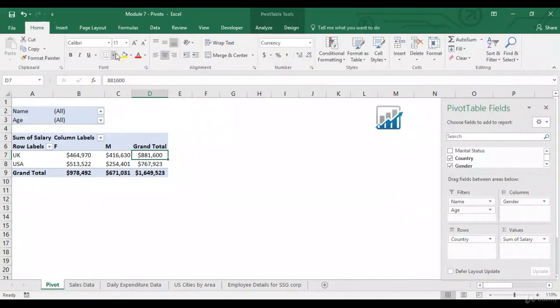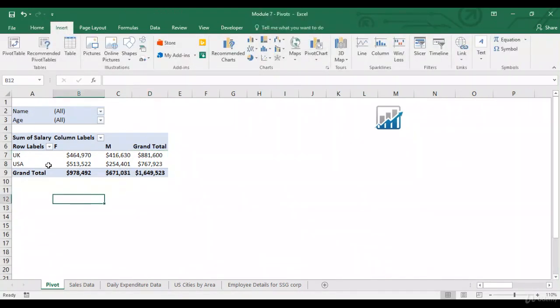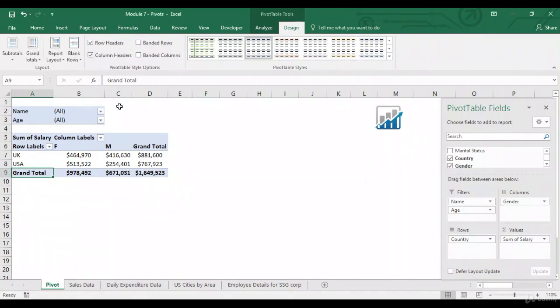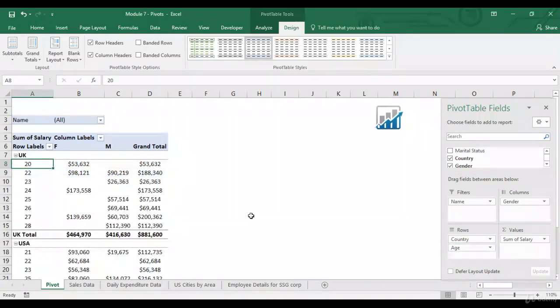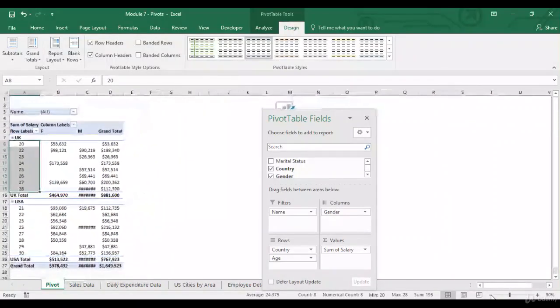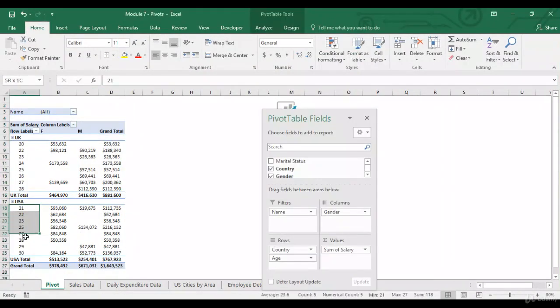So similarly, you can try and insert other charts on the basis of data you are trying to summarize over here. Now let's look at some of the pivot table options. Whenever you click on pivot table, a design contextual tab starts to appear. Let me just change the data accordingly. We put age also over here. So now for UK, I've got these different ages appearing. Similarly for US, you've got these different ages appearing.